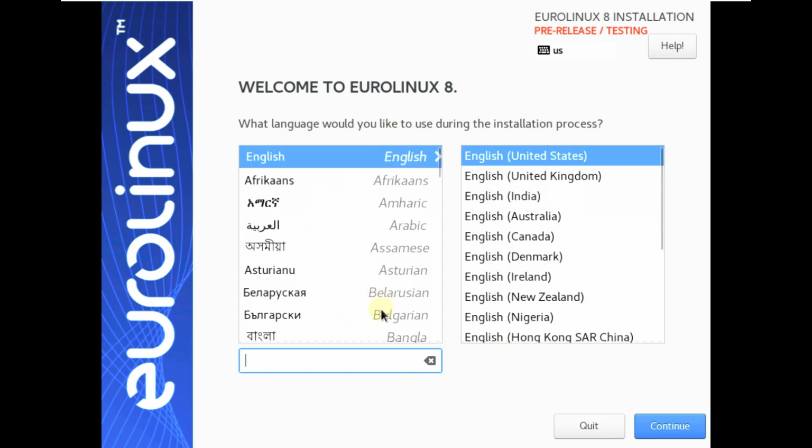So here is the boot menu, or not a boot menu, here is the welcome screen of EuroLinux 8.8 beta. Here is the language selection.